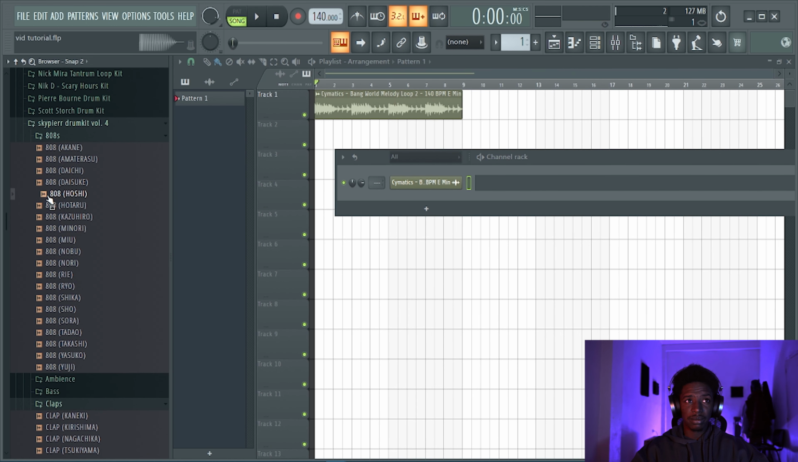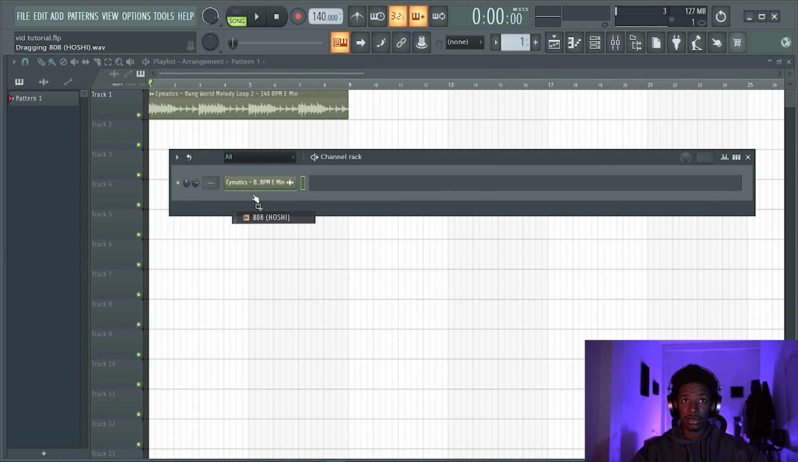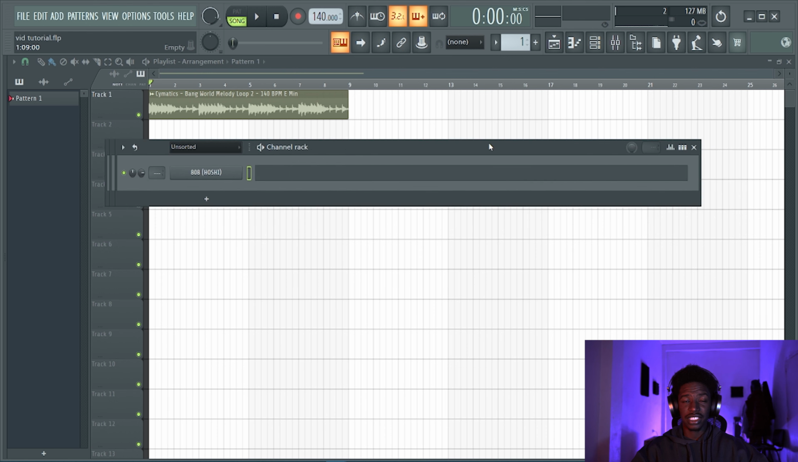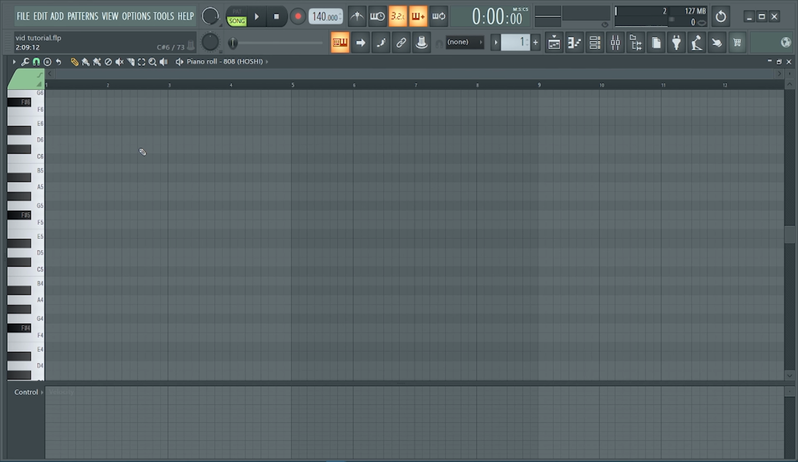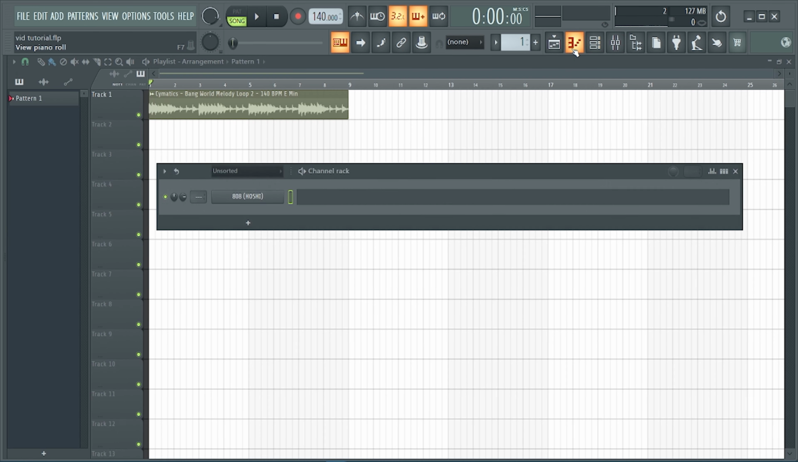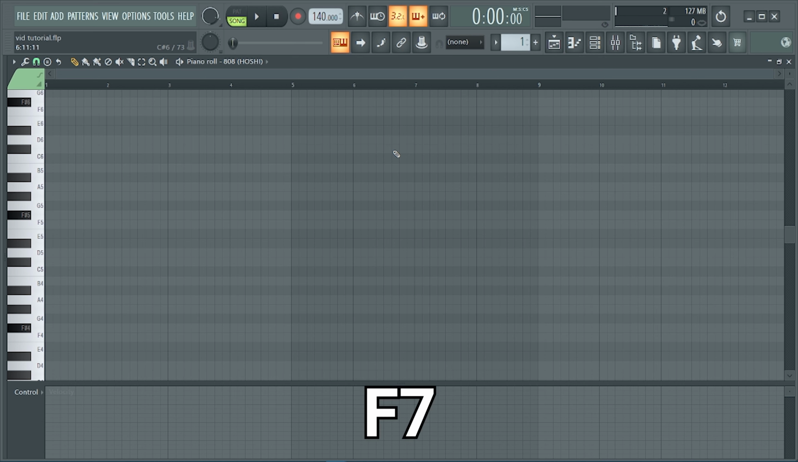It's 808 that I like because it's short. I'm gonna put it in the channel rack. This is called the channel rack. You can have it like that or you can do it in dots so you can fill them up, right? But I like to work with the piano roll. This is the piano roll. If you wanna open the piano roll, you just go up here and click on this, or just hit F7, all right?